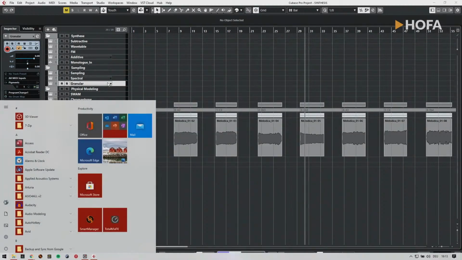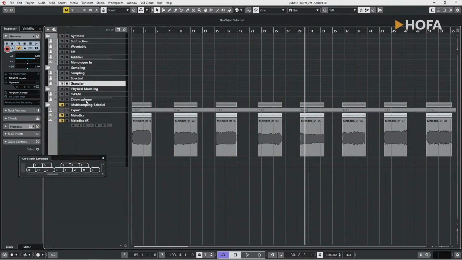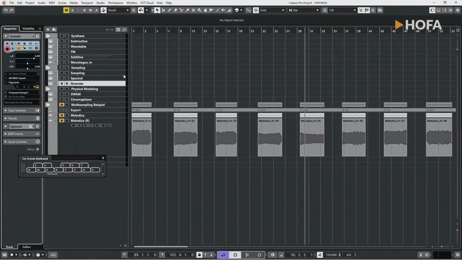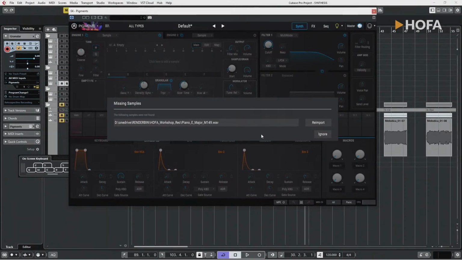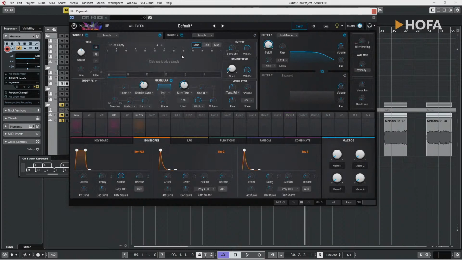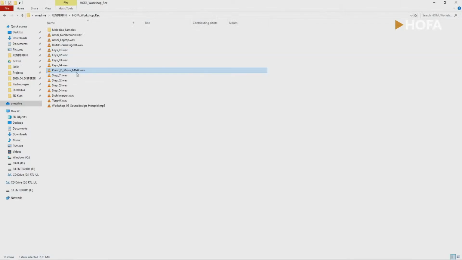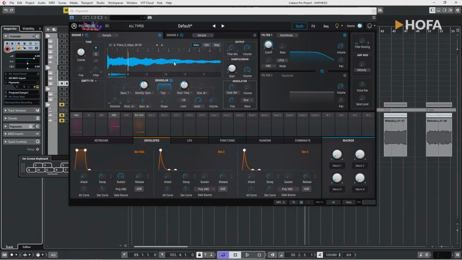We're gonna move on because there's not much time today. We are already 17 minutes in. Oh my god. Okay, you also forgot your sample. That's fine. I can just drag and drop it into the plugin.